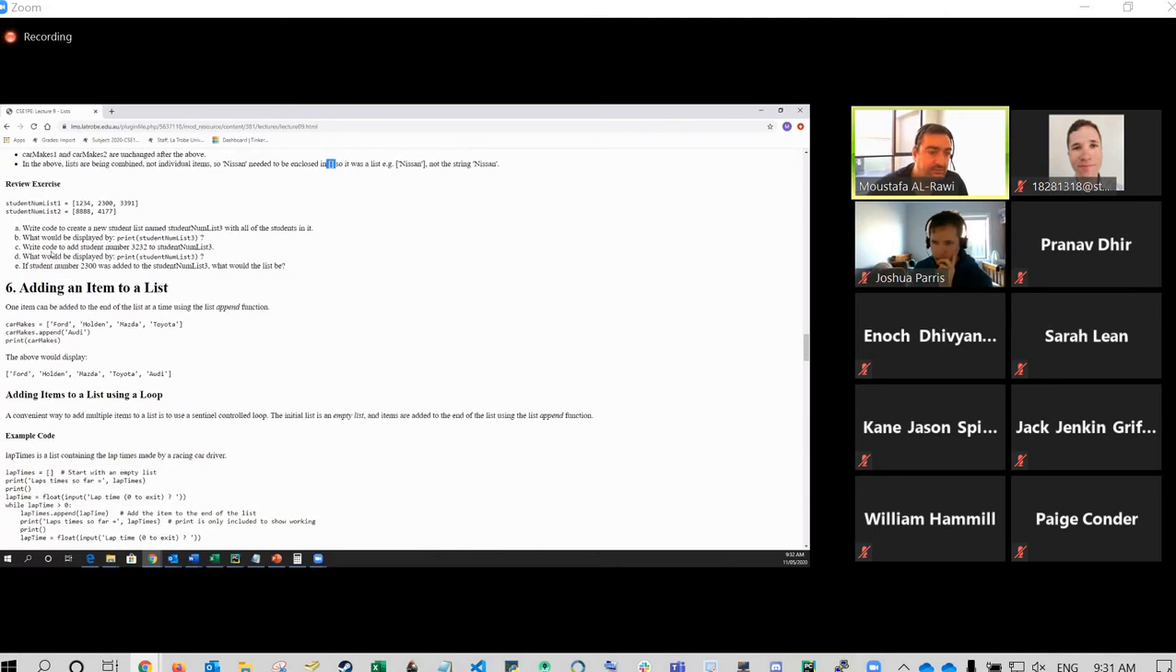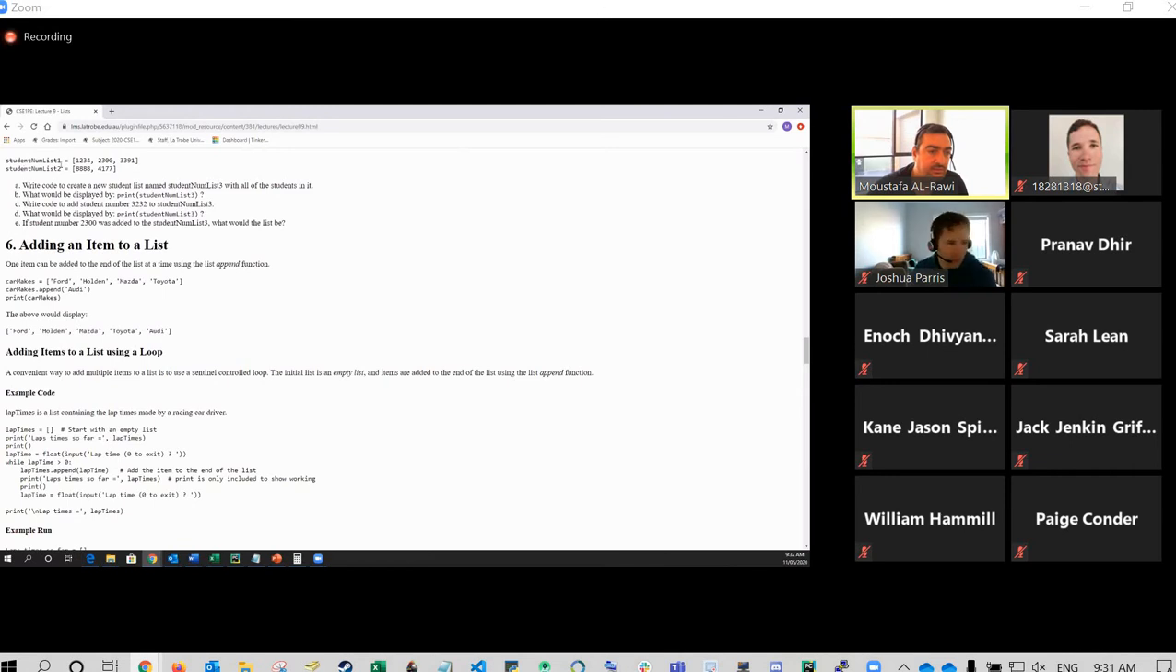Review exercise. We have student list number 1, which has 3 items, and student list number 2, which has 2 items. We want you to write code to create a new student list called student list 3 with all of the students in it. This is a similar example to what we did with the car makers. What will be displayed by printing student list 3?